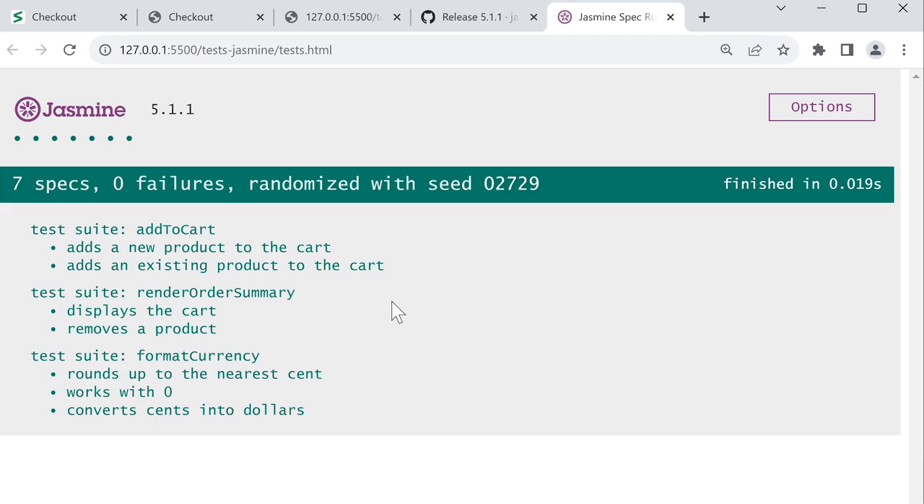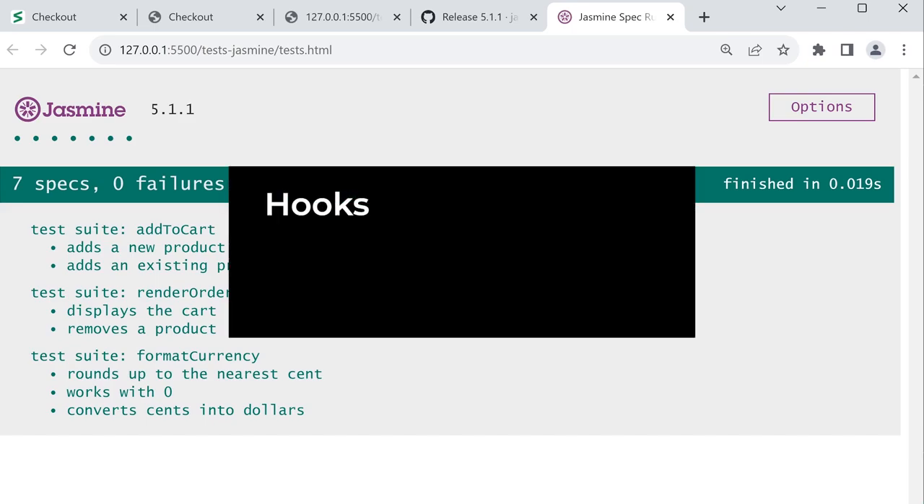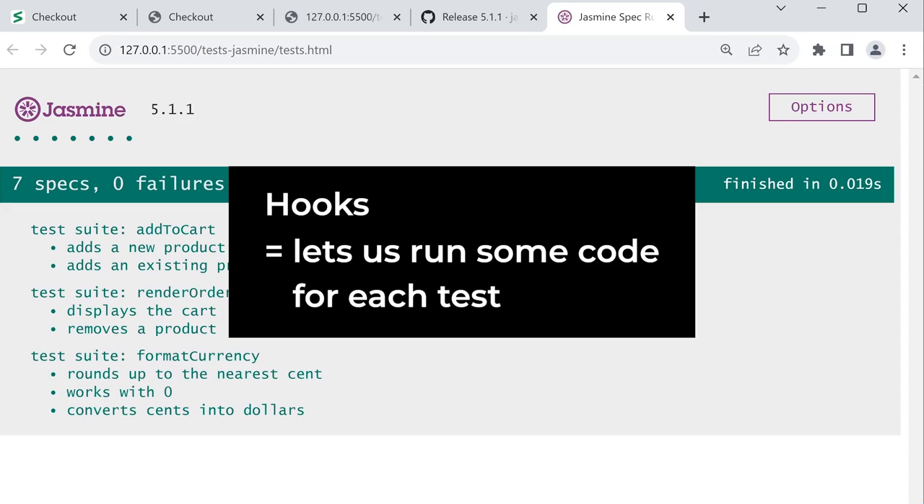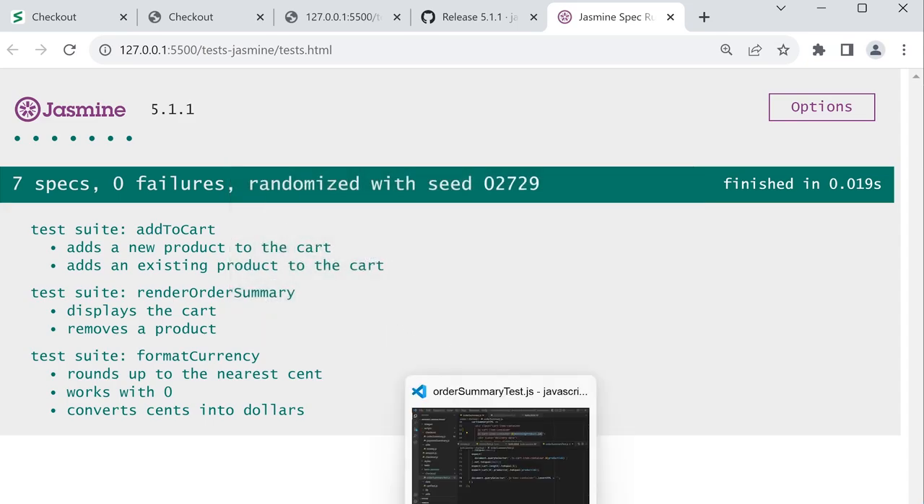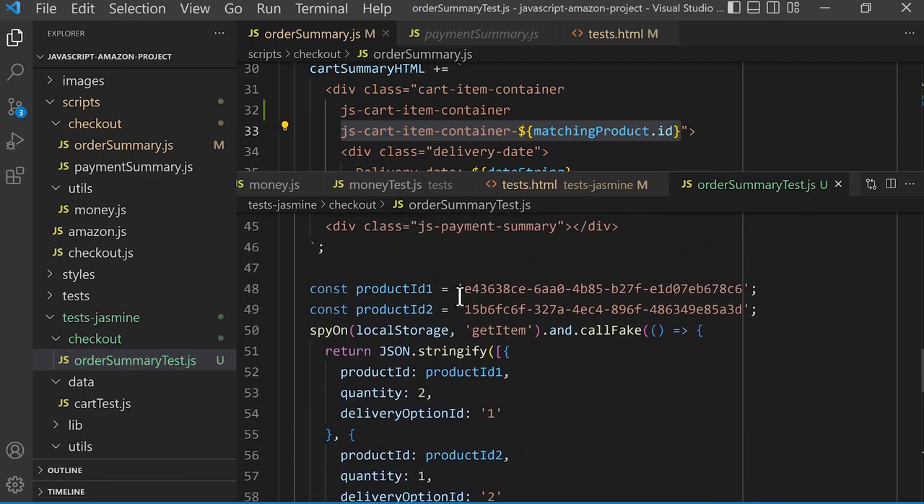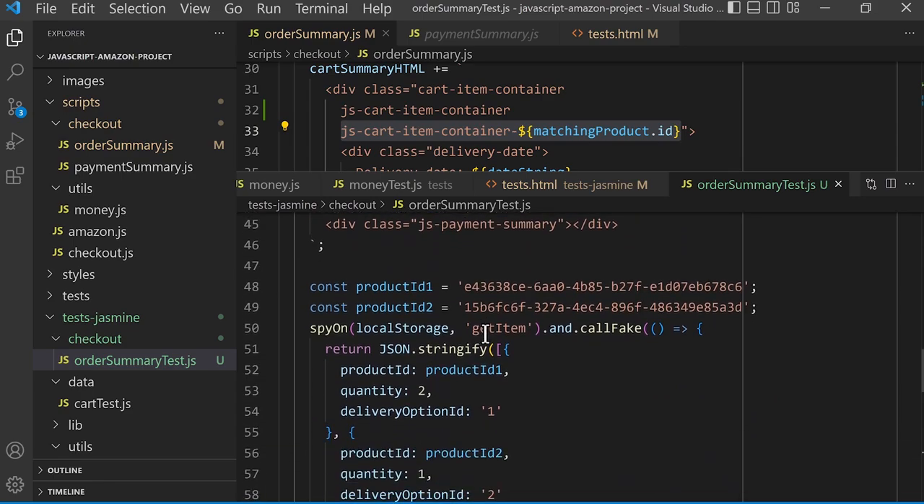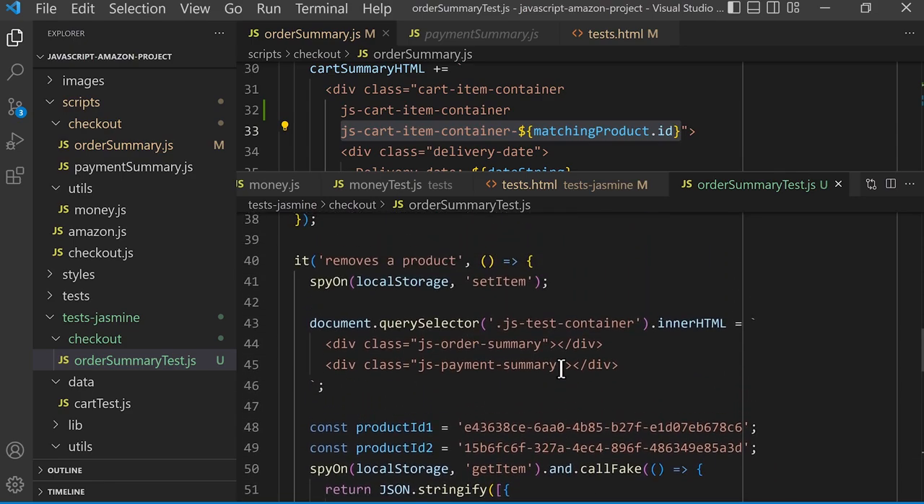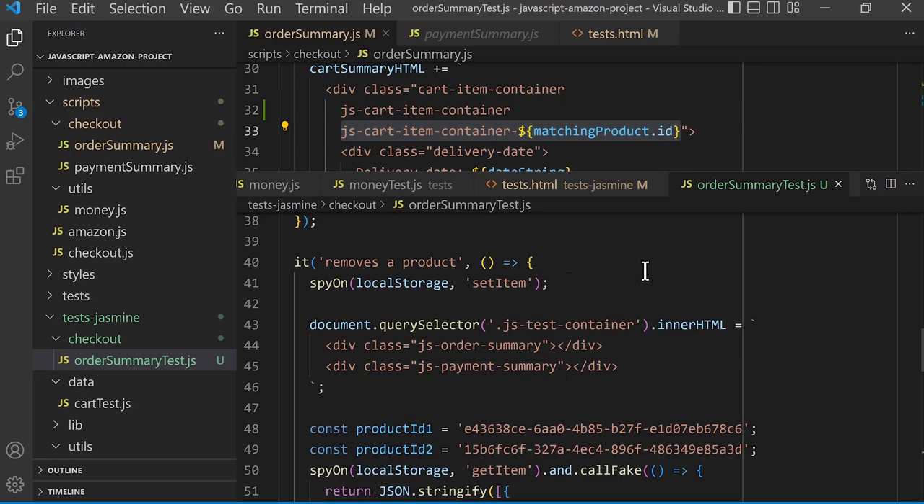Lastly, we're going to learn a shortcut we can use in Jasmine called hooks. A hook lets us run some code for each test. For example, if we go back to our code, notice that before each of our tests, we do a bunch of setup here. So we can actually share all of this code between our two tests using a hook.